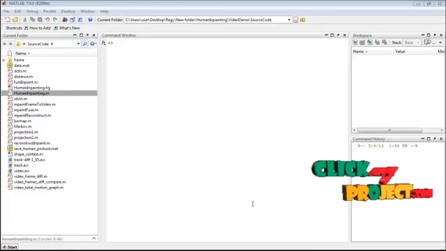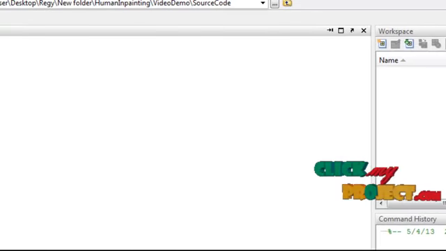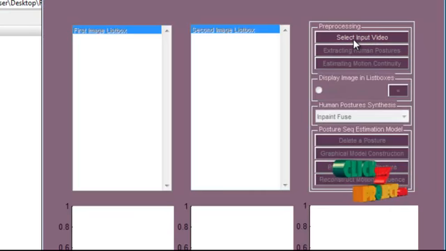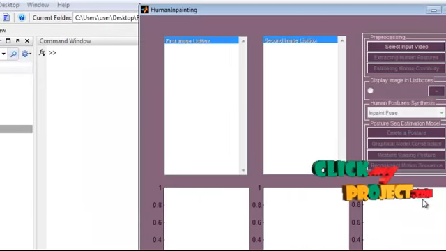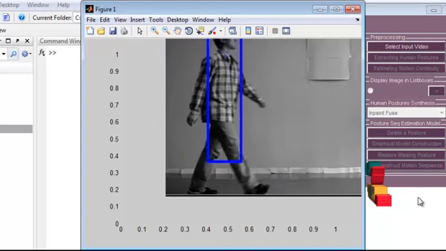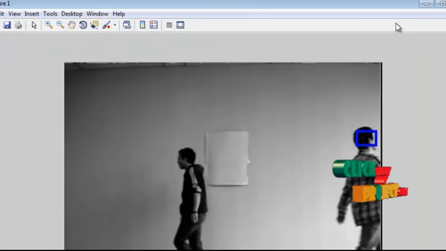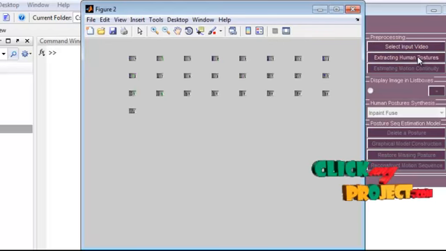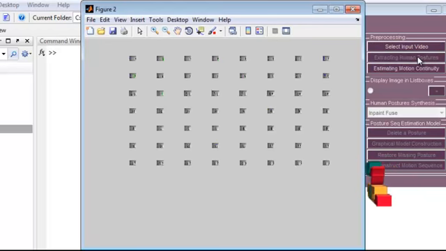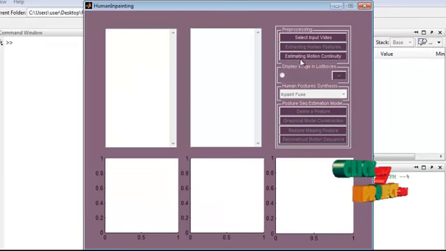Now we'll see the demo of the project. To execute, right-click on humaninpainting.m and select Run File. Click on the Select Input Video button and you can choose any video. So the video gets played in figure 1. Once the video has played, you can click on the Extracting Human Postures button. Once the postures have been extracted, you can check for their continuity.